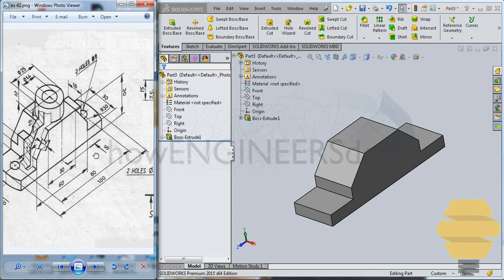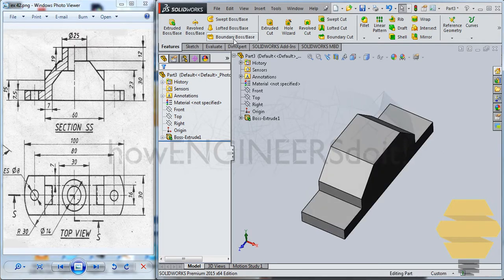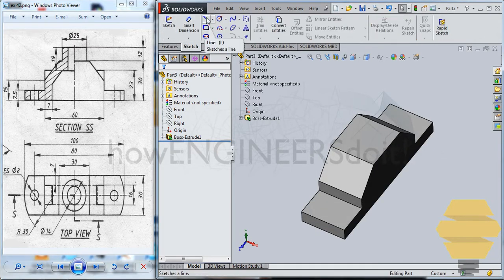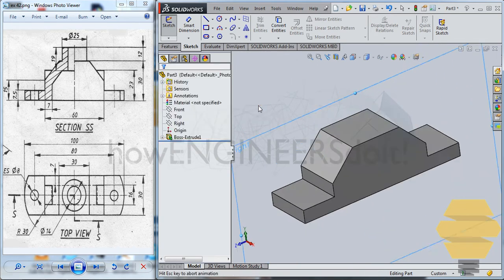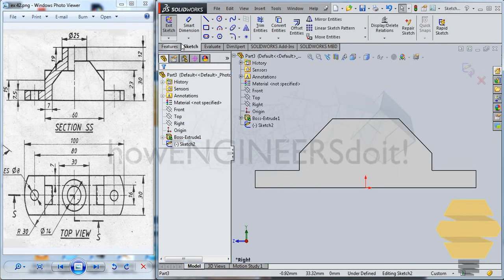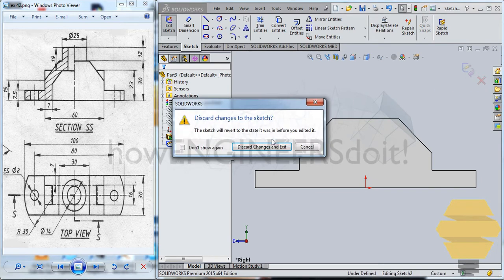Now let's create this slot here. That's our next task. So let's click on the sketch and go to the right plane once again. Now we can select the line. And I feel there is something amiss. I'm not sure, I just feel that the sketch is wrong.